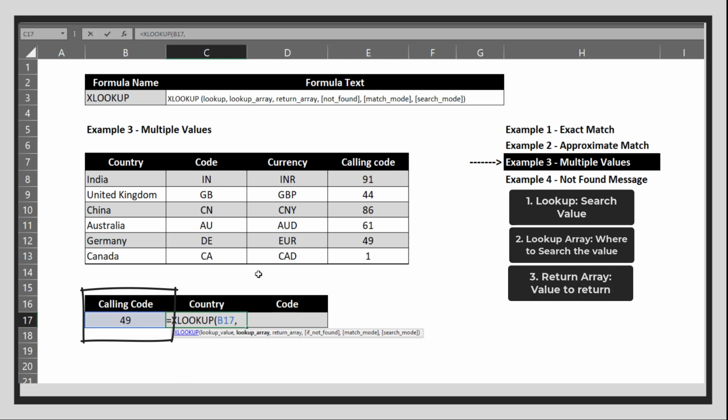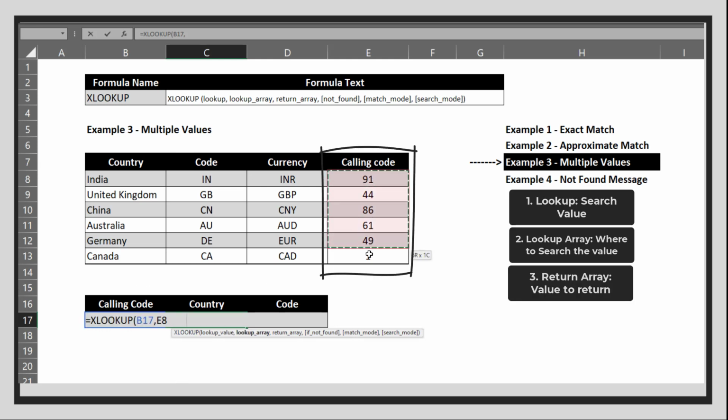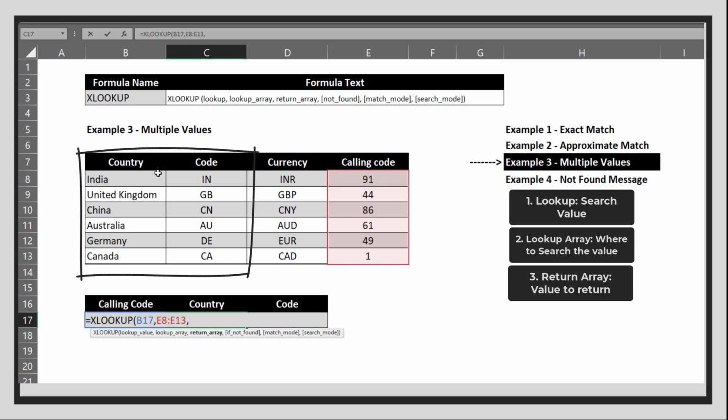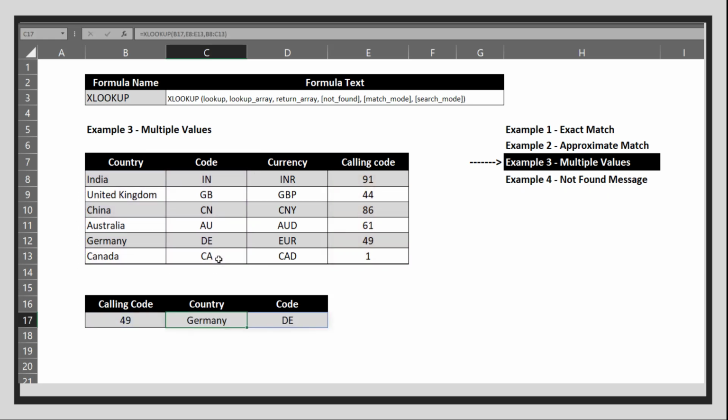array, we will select what columns we want as the answer. Here we will select country name and country code. So the range B8 to C13. And here we have multiple values returned with a single formula.